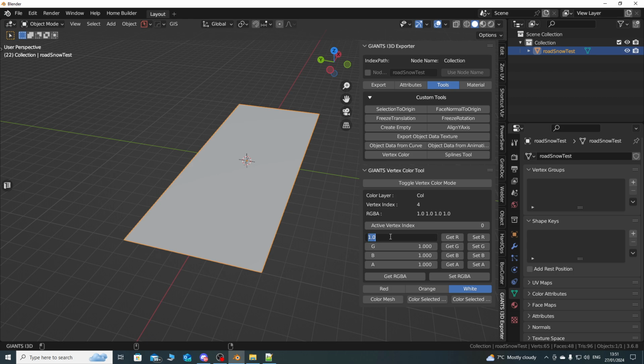So I'm going to be using 1, 0, and then 1. Again, the alpha, just leave that at 1 for this, it doesn't matter. We're not going to be looking at that. Now, what I would suggest when you look at the actual object is to color it using either the red, orange, or white, so that when you paint in your values, you will be able to see that they are painting, they are adjusting.